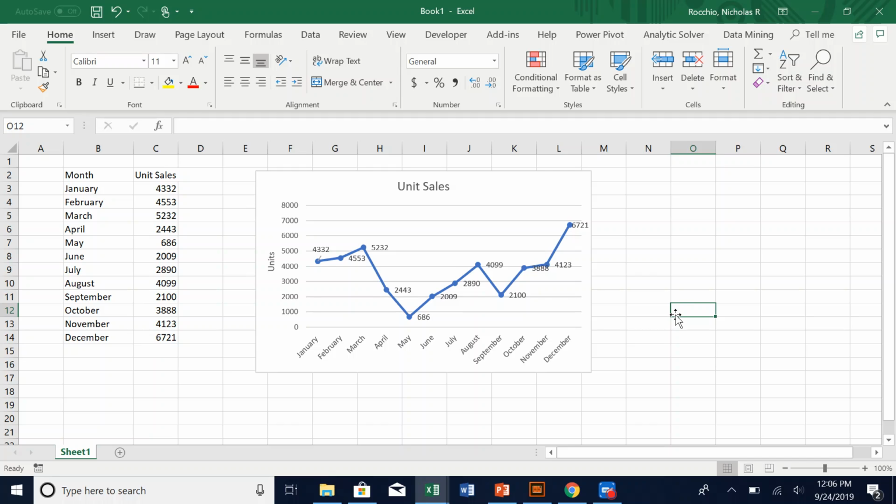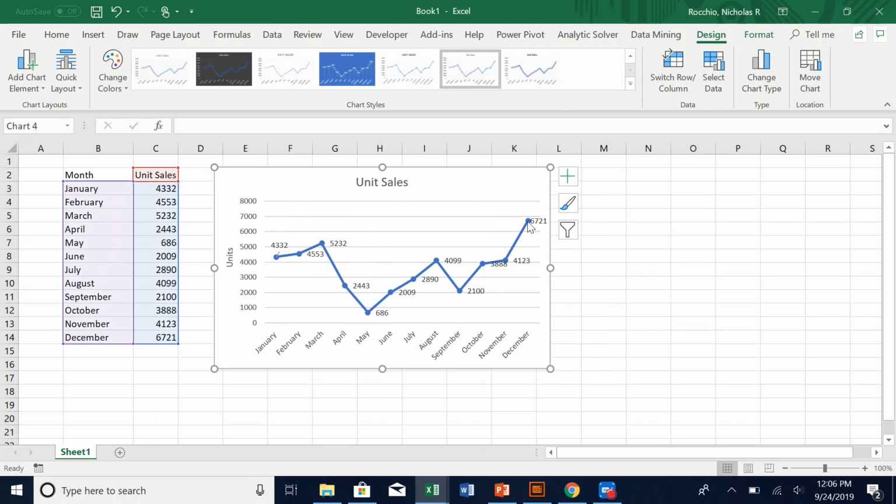So there is a quick Excel table and Excel graph creating. Very easy, very basic. I hope you learned something.